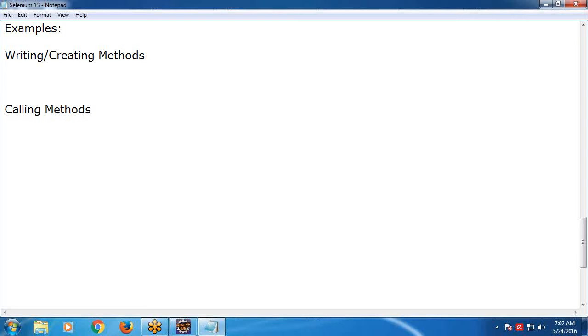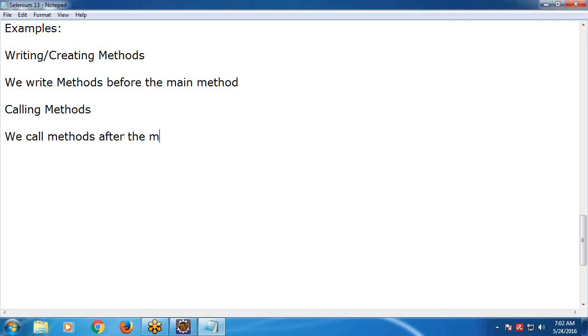We write methods before the main method. Next, calling methods. We call methods after the main method. Getting this point, Ritesh? Yes, sir. Okay.